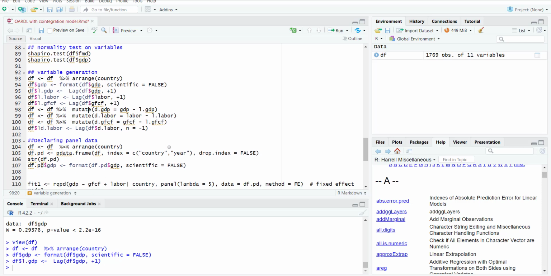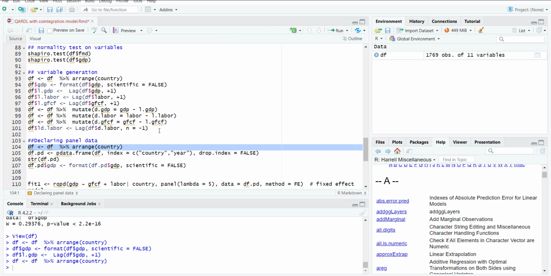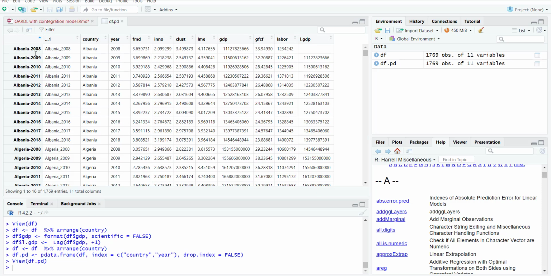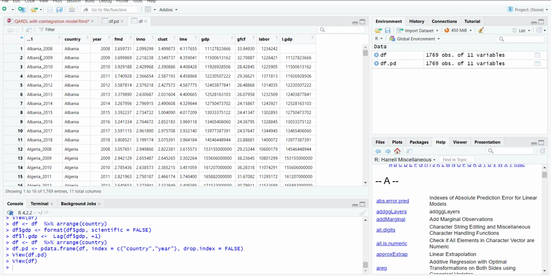First of all, you arrange the data according to country, which is already done. Then you declare the data as panel data. So df.pd is equal to pdata.frame(df, ...), indexing it with the cross section identifier and time identifier. When I do this, it will declare the data as panel data, and, like eViews and Stata, the software will know that each cross section has a name. But in the previous file, it was just assuming it as cross sectional or time series data.